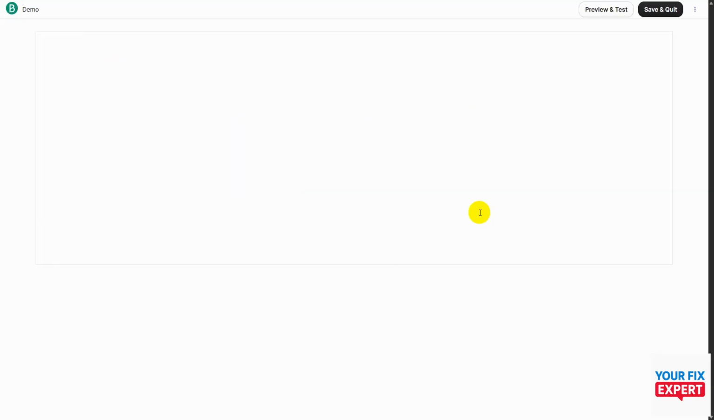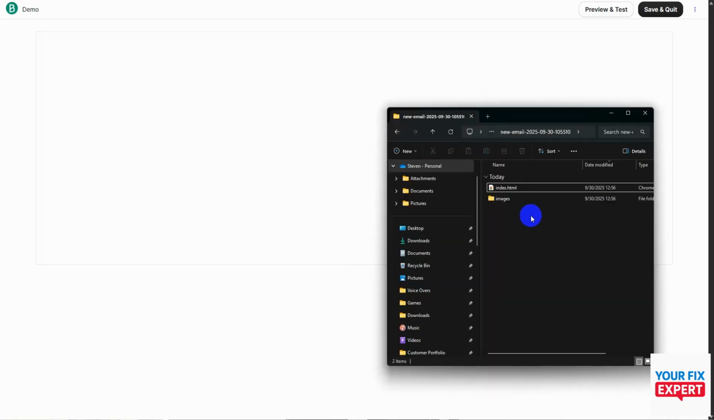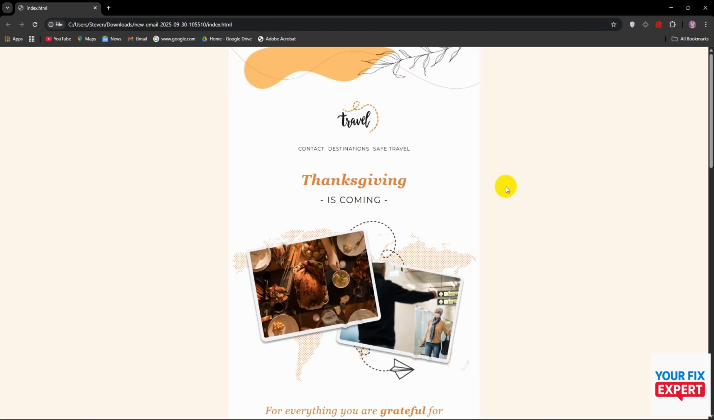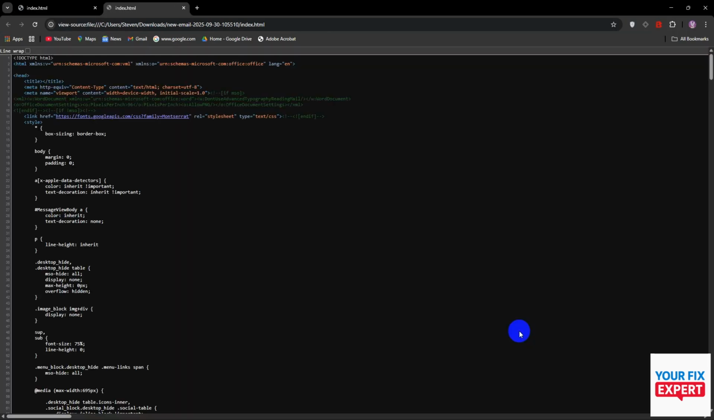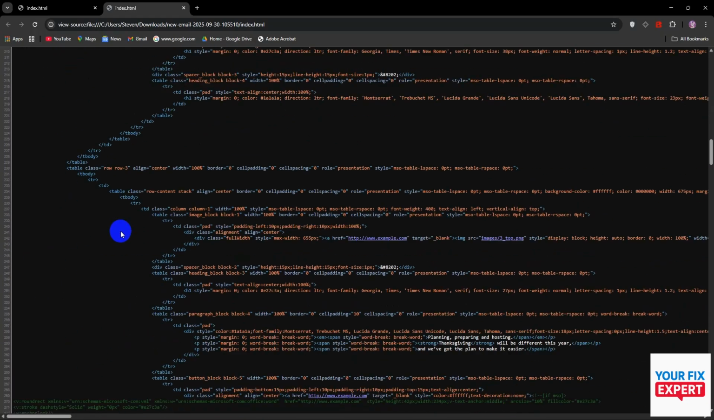And what we need to do now is open our email template. So go to where your email template is located and just double click on the HTML, and that should open it up in your default browser. Then you want to right click and we want to say View Page Source. And you want to highlight and copy every single line of code here. And then you're going to paste all of that code back into Brevo.